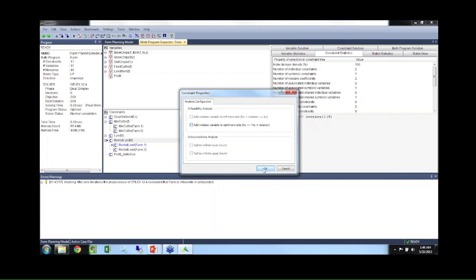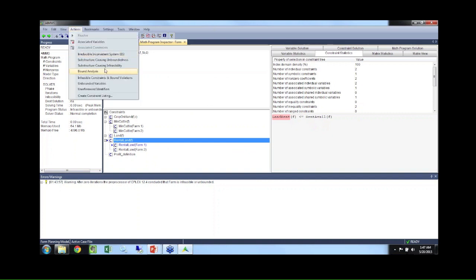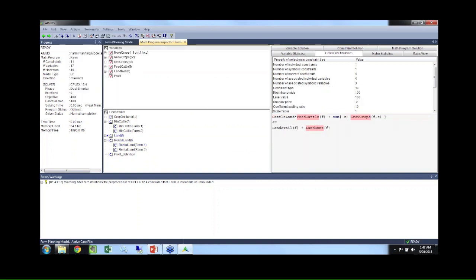So now we basically have two hard constraints. The feed kettle should be at least 50, and the land rent should be smaller than 200. I solve the model. It's infeasible, of course. Substructure causing infeasibility. And now I see it marks this constraint.